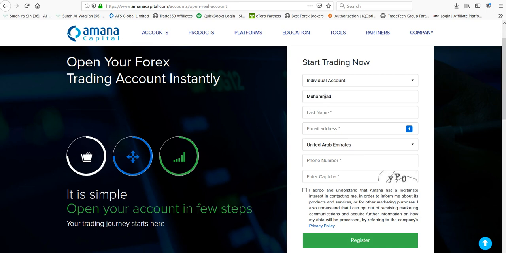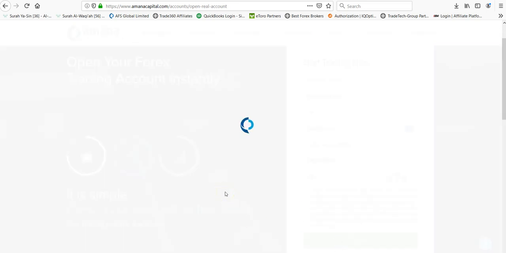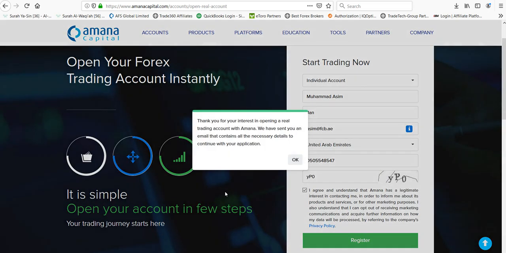Muhammad Asim, and the captcha is, I believe, zero. Okay, I'll click on the register button, and now we will be taken to another page.